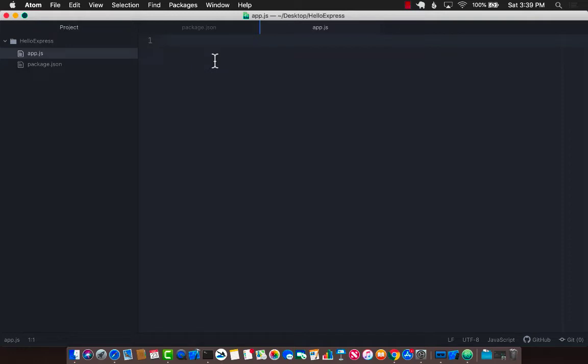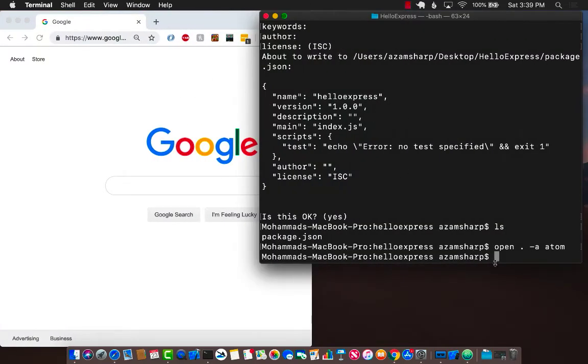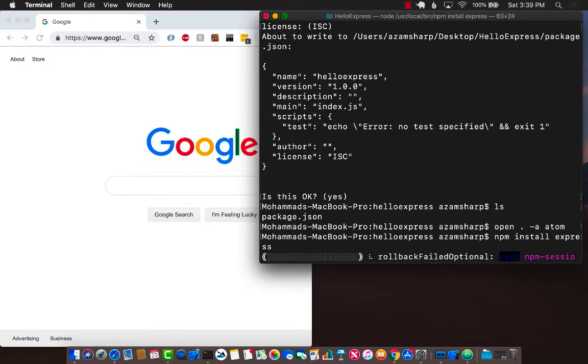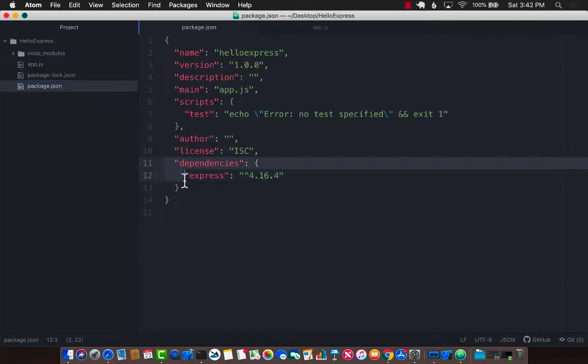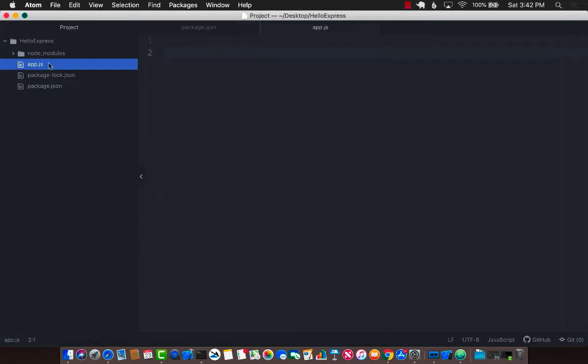Now, if we want to work with Express, we need to install Express as a package. This will be done from the command line. So I'm inside the folder called Hello Express, and I'm simply going to say npm install express. And that's it. It's going to install Express. Go back to our code, and if you look at the package.json file, you will see the Express package being added into the dependencies section, which basically means that you have already downloaded and installed the Express package. Now let's go ahead and use it.